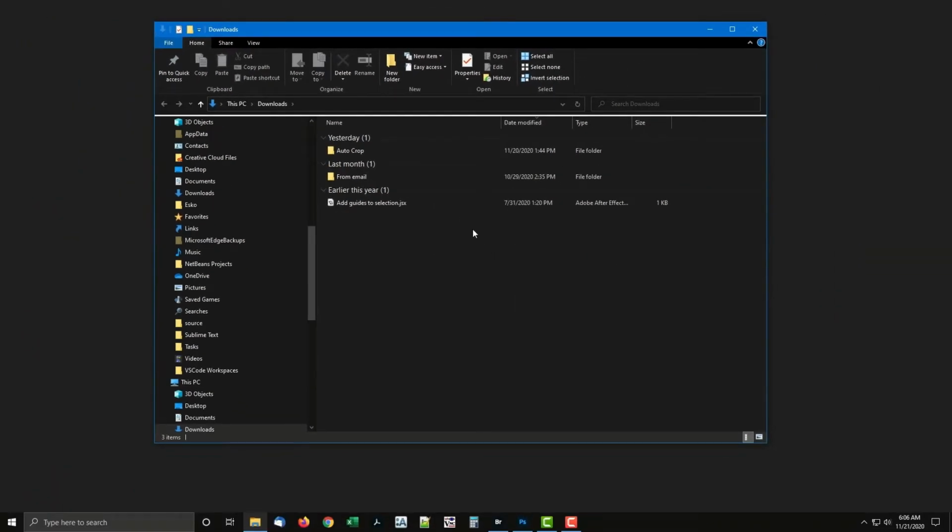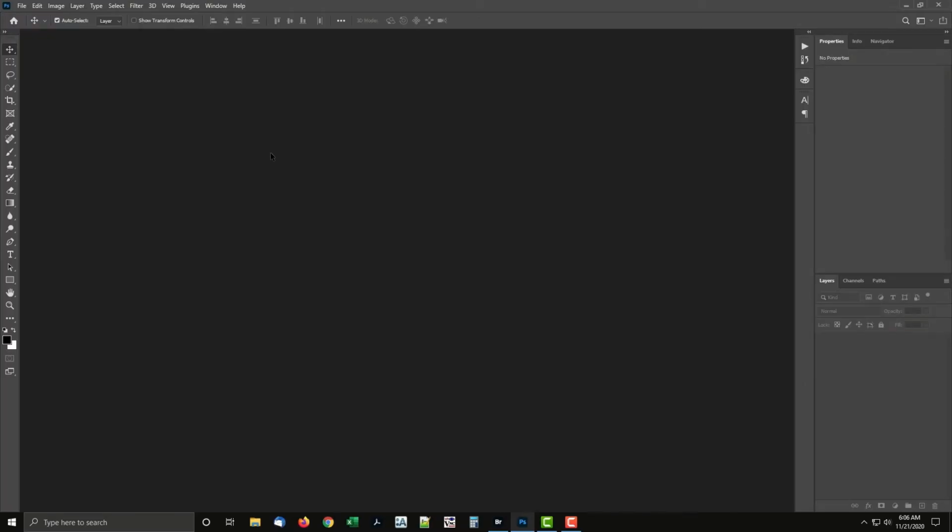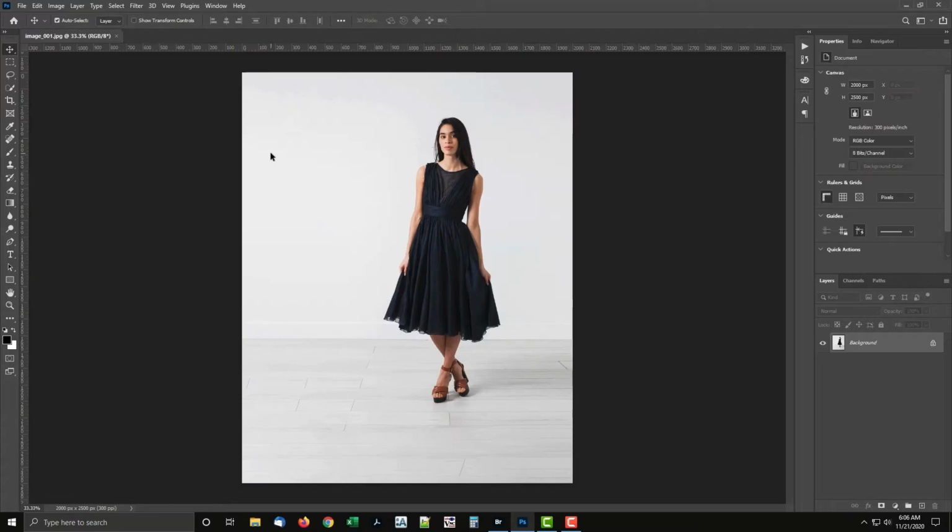Scripts vary. Some require an image is open, others might have a button to select a folder or image, and then proceed from there. Also, this script needs a selection that it reads to know where to add the guides. For this example, I'll use Select Subject. With an image now open and area selected, we're ready to run the script.